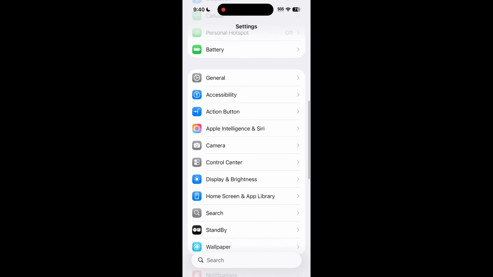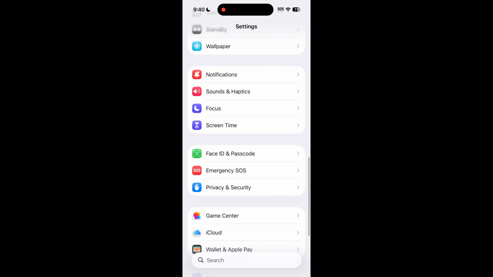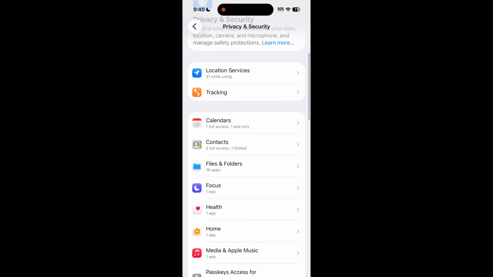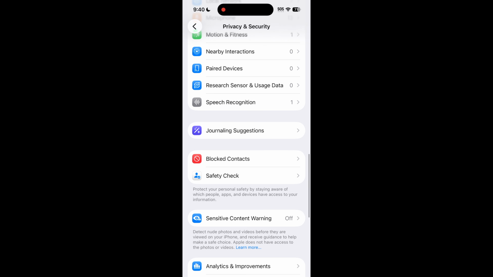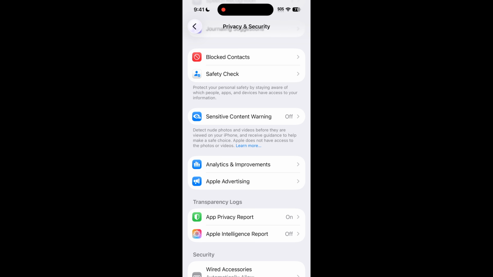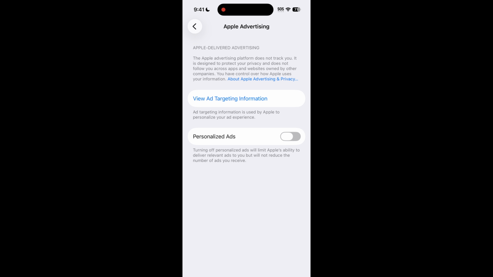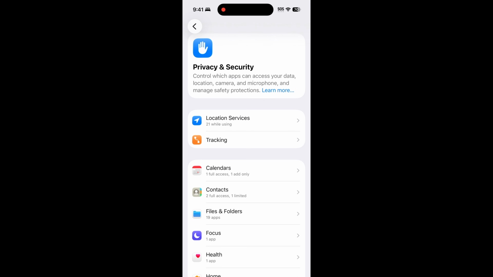Scroll down to the Privacy and Security section. Scroll down from here, and then we're going to tap on Apple Advertising. Once we do that, then we'll be able to turn off the personalized ads, and you'll also be able to see the view ad targeting information if you are wanting to understand exactly what type of information is being provided to Apple.